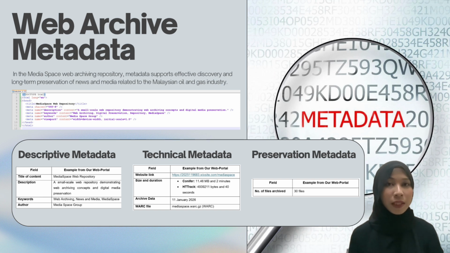Descriptive metadata helps users quickly understand and find archived content. Tags such as title, description, and keywords describe the topic and relevance of each page related to the Malaysian oil and gas industry. Next, we have technical metadata. Technical metadata records how and when the website was archived, including file format, size, capture date, and original URL. This information supports archive management, verification, and future access.